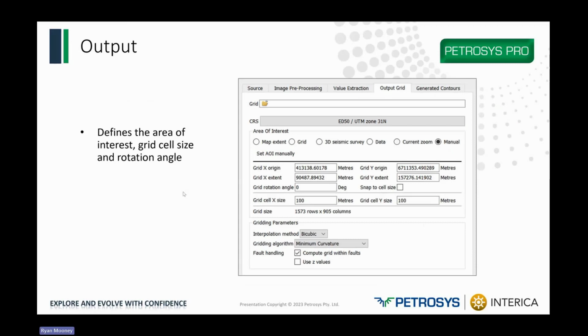Once we're happy with everything, we now basically go to our output grid tab, and we can now name our output grid, choose our area of extent and our cell size.